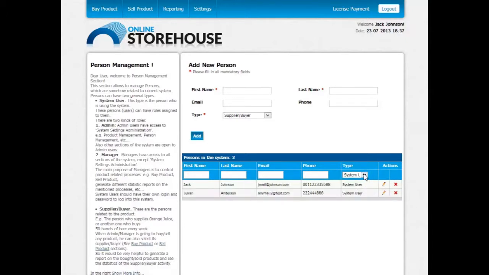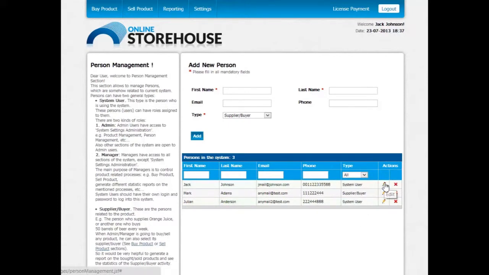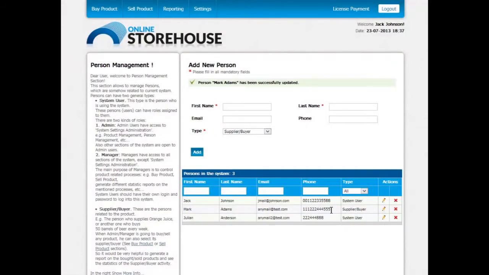The Person Management section also allows editing the information of the existing persons. For doing this, we need to click the pen icon next to the person's information. Once we press the icon, the Edit form appears, where we can change any data needed. Once we're done modifying the data, we should press Update, and the updated information will be correspondingly changed in the table.